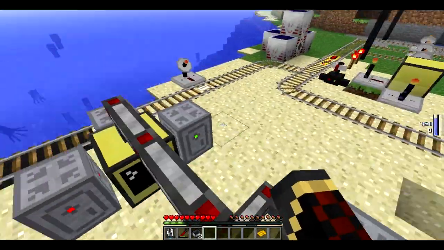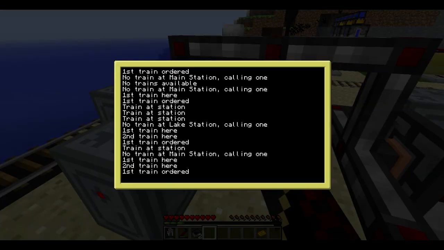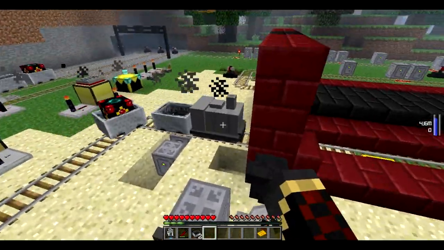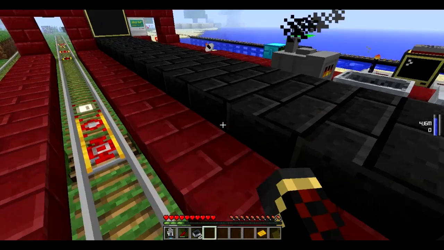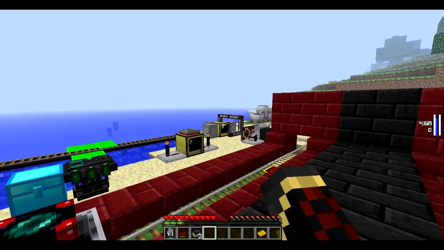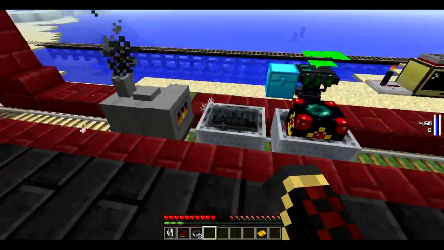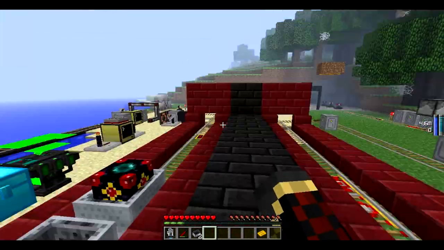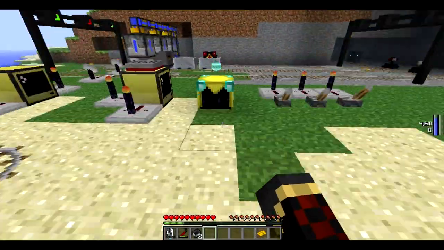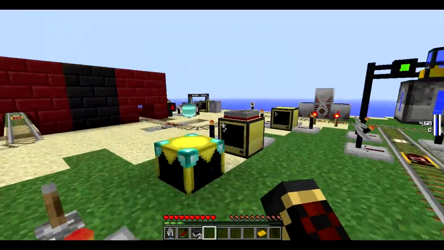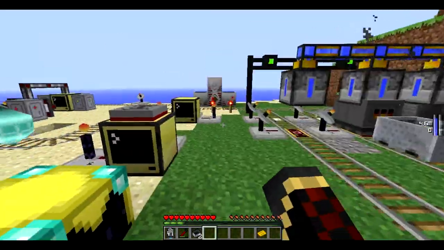We have this computer over here which checks whether or not there's a train at the station. Right now there's not, so it called another train up here. And that takes up to 10 seconds just because that's the refresh rate on the computer. After 10 seconds it has ordered a new train, and it's right here ready for the next person to depart. Of course you can deplete the train yard over here, and then it's just going to wait for another train to pull up.